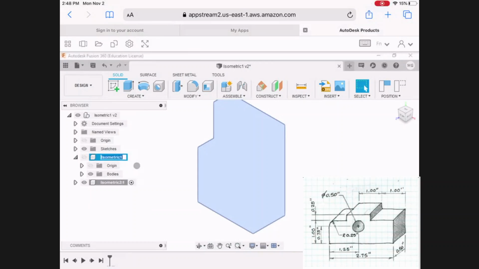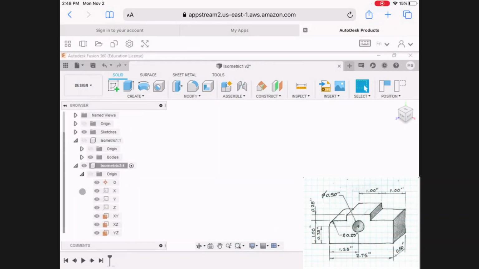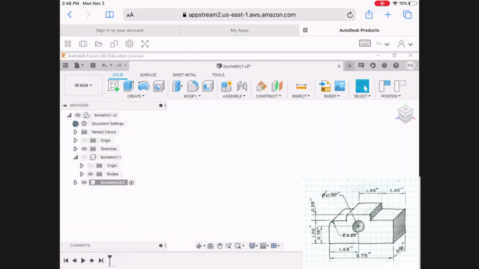Apparently that didn't let me do that. Oh, there we go. Yes, it did. All right, so again, I could toggle this on and off if I want to see it. But I want to start making the second one down here. Before I begin, I should open up my document settings and make sure that I'm not in centimeters right now, because now I've got to design this one in inches.